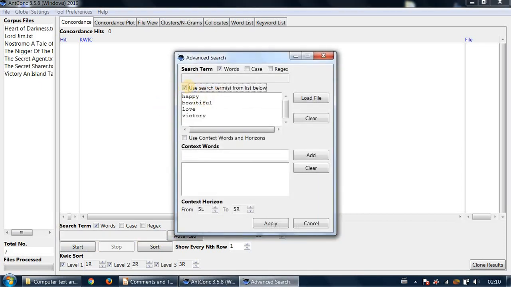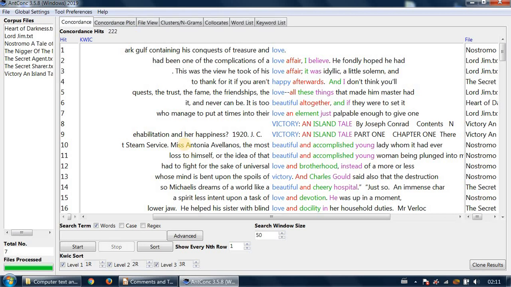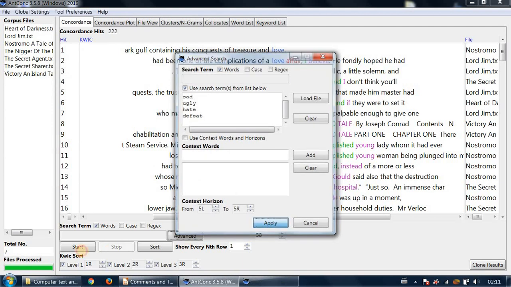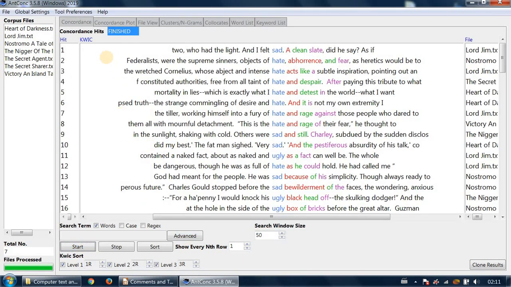That's the problem. I didn't mark this one. Apply, start. And these positive words appear 222 times. And let's try negative words. That's 112. That's twice less than the positive words.